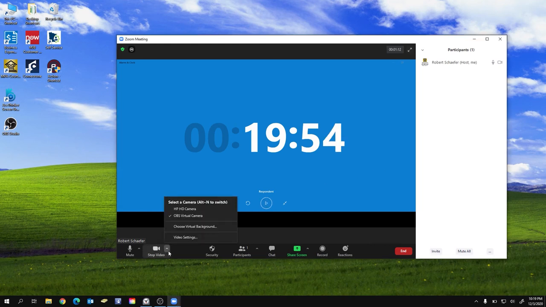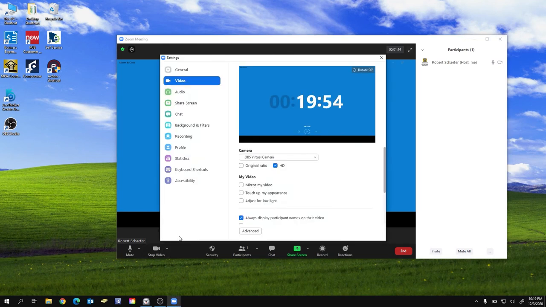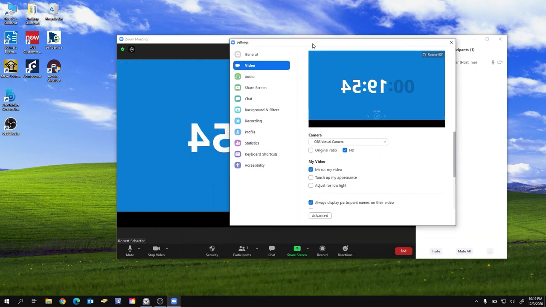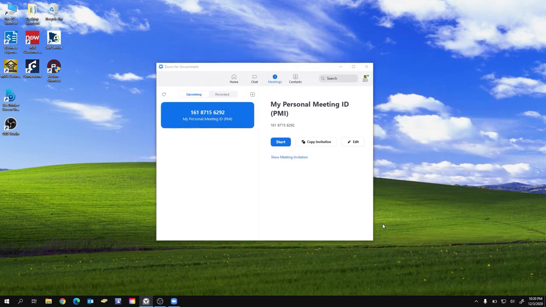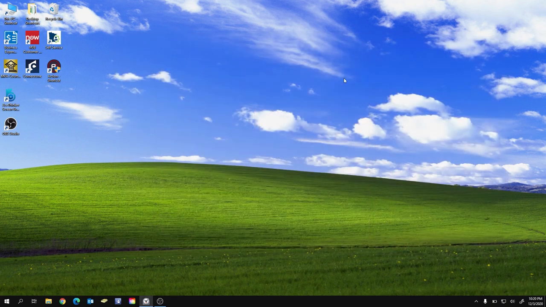We'll click the chevron, we'll click video settings, then we'll make sure that mirror my video is off. If it's on, it will show up backwards, and we don't want that. So we're going to make sure that's unchecked. Then we're going to close this. That's all we need to see. And there you go. There's your timer. Pretty easy, huh? So I'm going to close this meeting and end it for everyone. In the next video, we'll see how it all comes together.